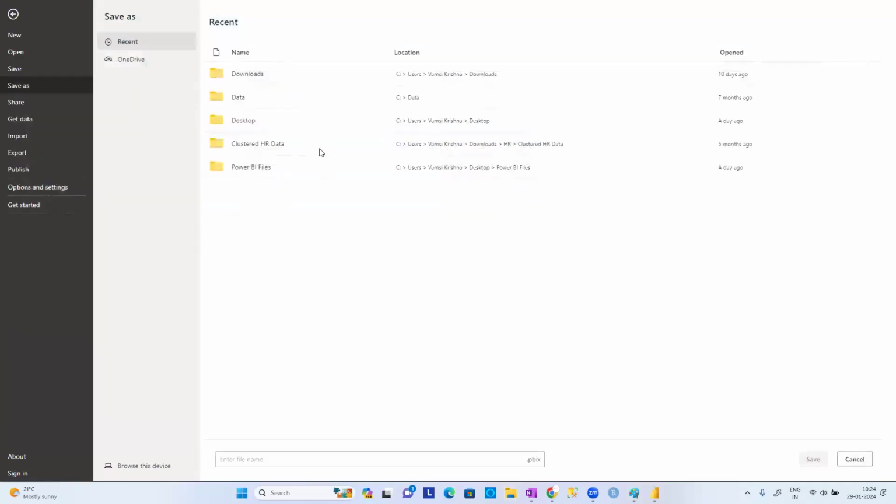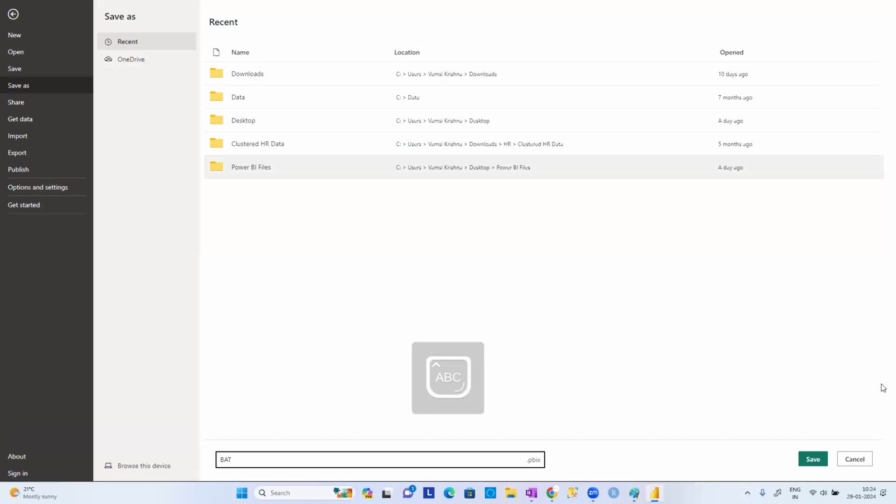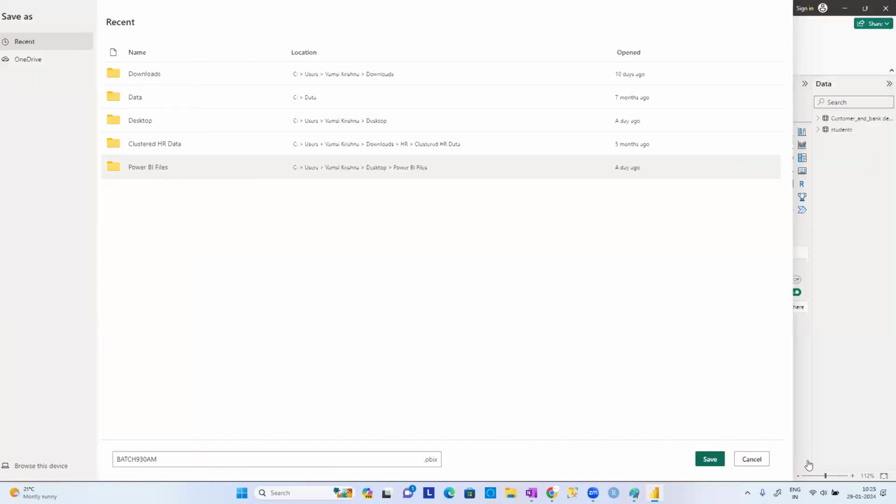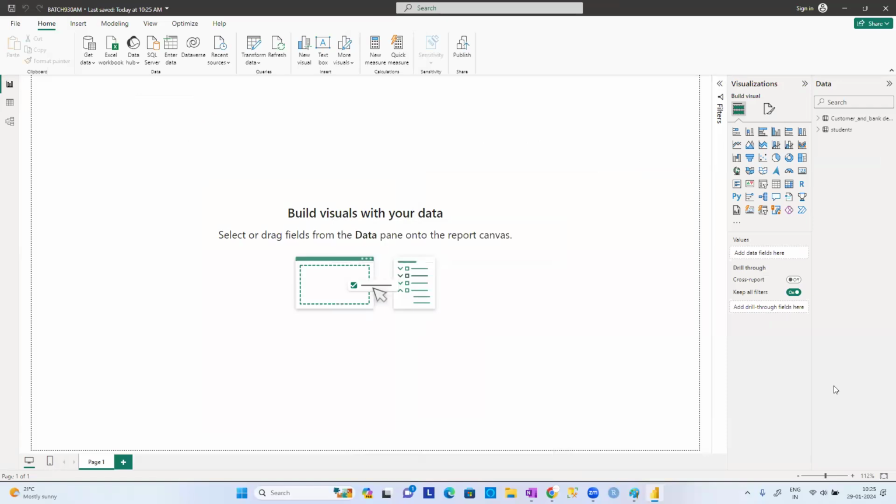Now, what you do is simple, guys. In the Power BI files, I want to save it in a Power BI file, select it and give the name of the file. Simple. I'm just going to give it as batch 9:30 a.m. No need to give .pbix because the extension is already taken. Click on save. It is going to be saved, guys.